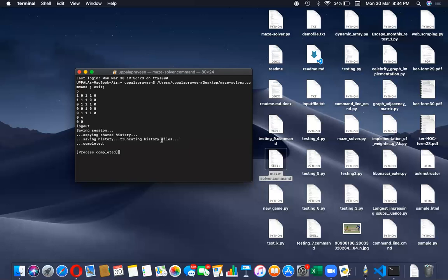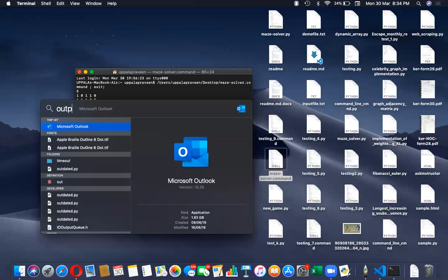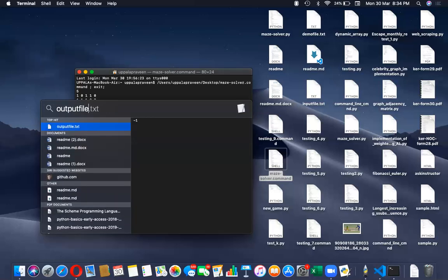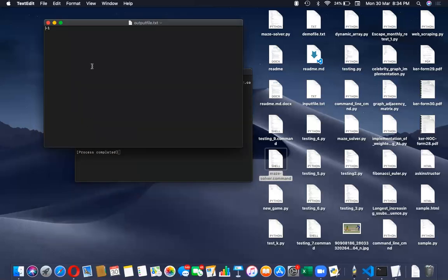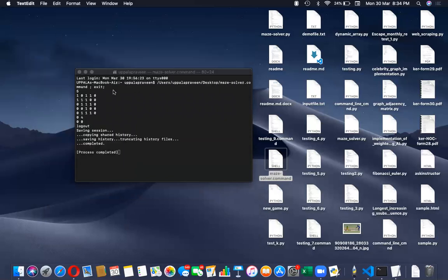To verify the output, we have to go to the output file defined in the code, output file.txt. Actually, it is not connected. Why is it not connected? Okay, 0, comma 4, this one. We will have to define this one. Let's try again.